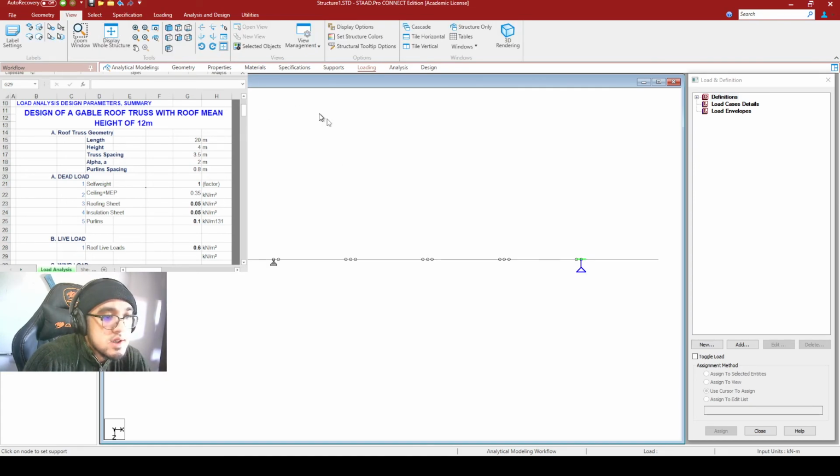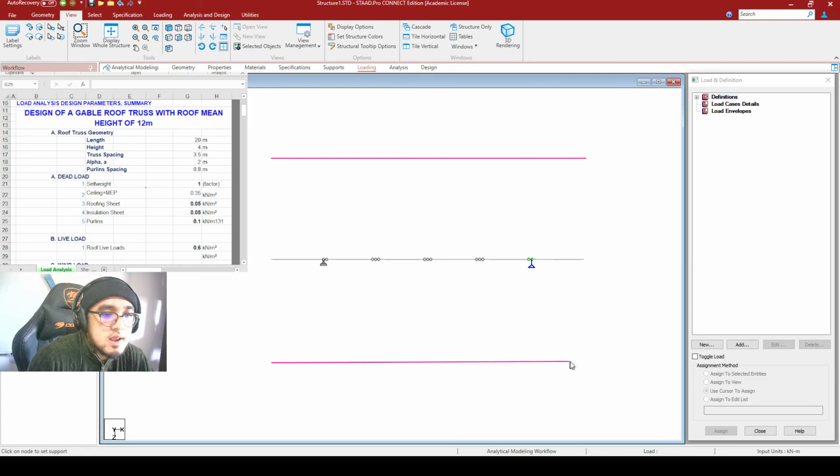Suppose that this is the top view of our truss. And let's say that we have another truss right here, and another truss right here. The tributary area of a certain truss is basically the area that that truss will carry. If this is your truss in the middle, and let's say that this is the spacing S.